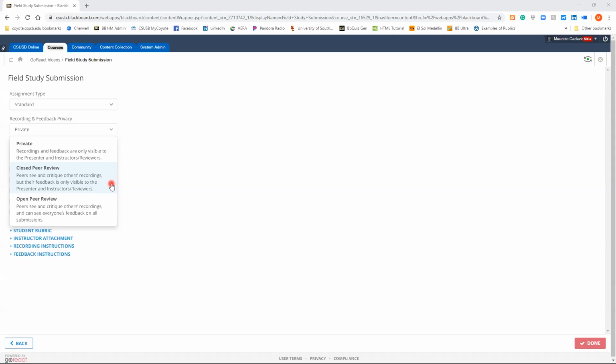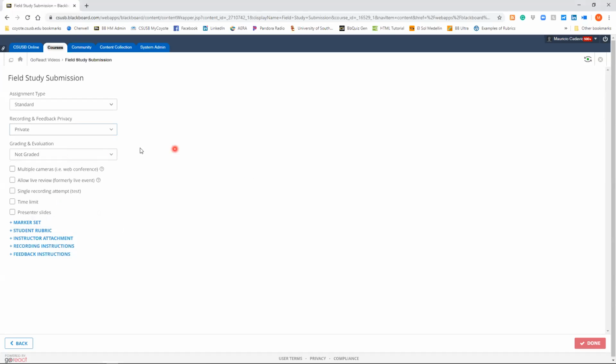So yeah, the one that is mostly used here with courses that have implemented GoReact at Cal State is the open peer review, which is like public speaking, right? You record your video, you upload it, and then the class is going to go in and take a look at it, and everybody will see what everybody else is saying, etc. Right now, we're going to leave this just as private.